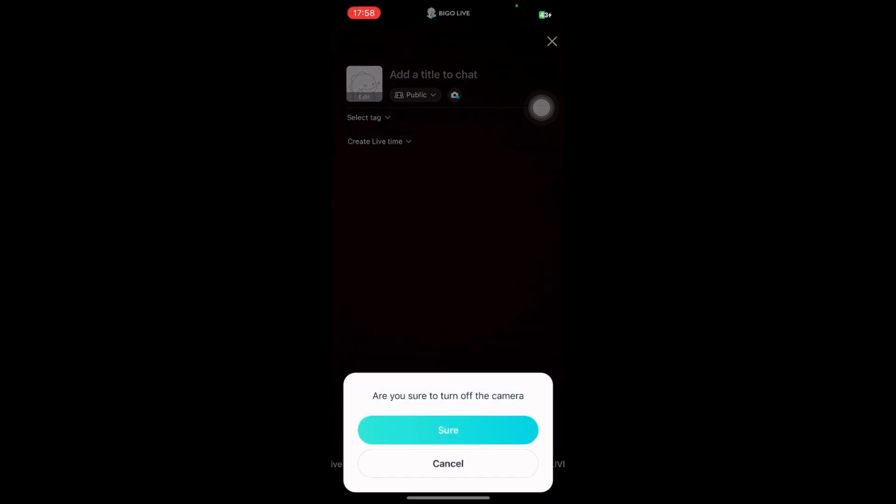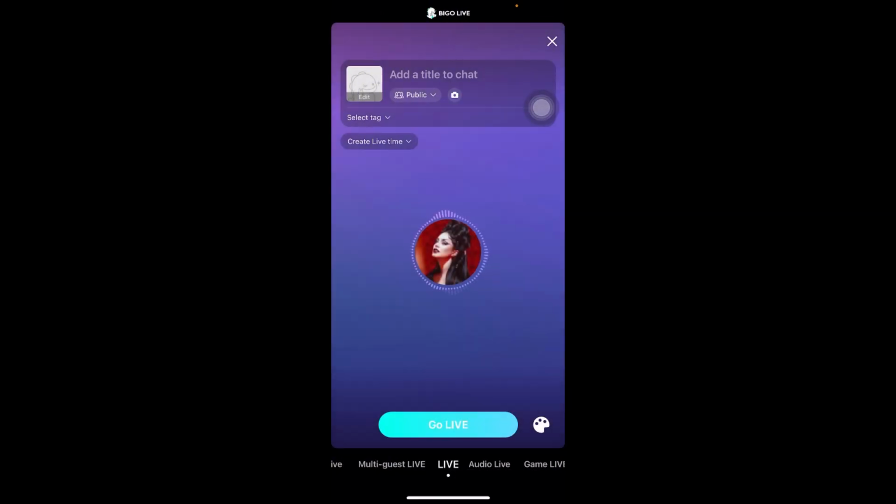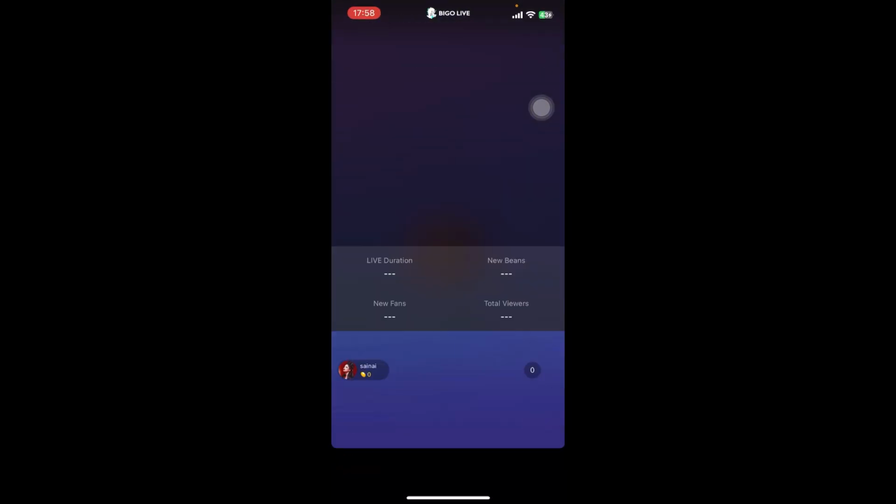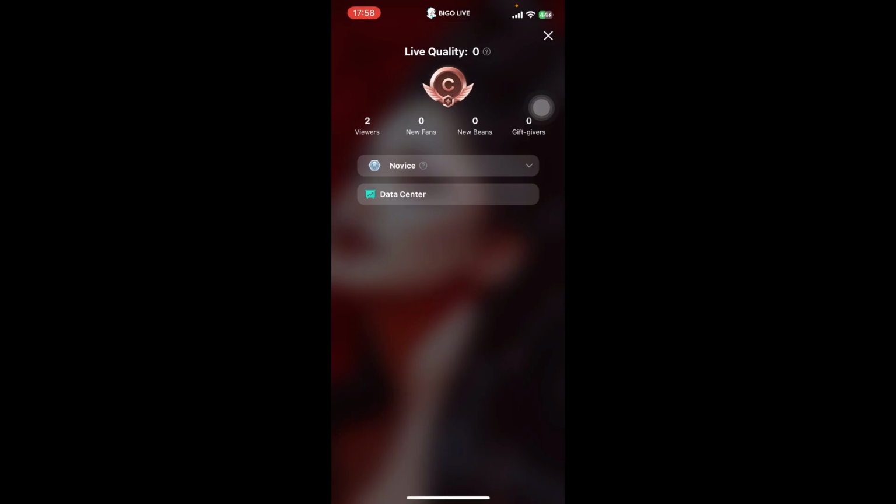Tap on it. Then they're gonna ask you if you're sure to turn off the camera. Tap on sure, and now you have to tap on go live. And guys, that's it. That's how you go live on Bigo Live without showing your face.